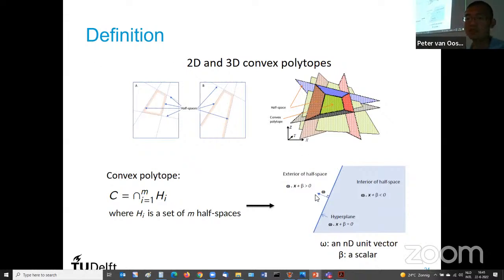You define the direction of a space by the omega and a beta. So with this, you define one half space, and using a set of these parameters, you can define a convex polytope, and you then use this set of parameters for your query.